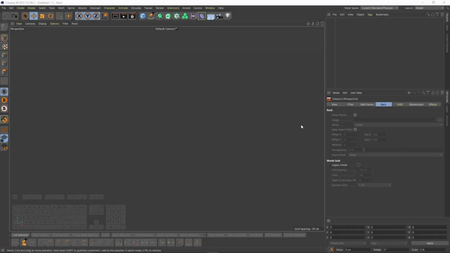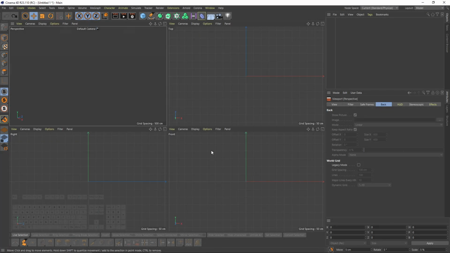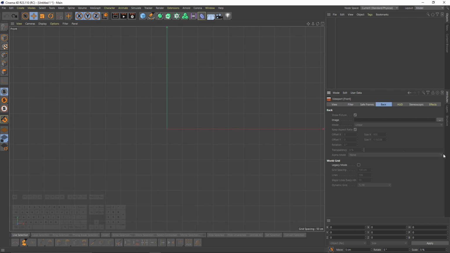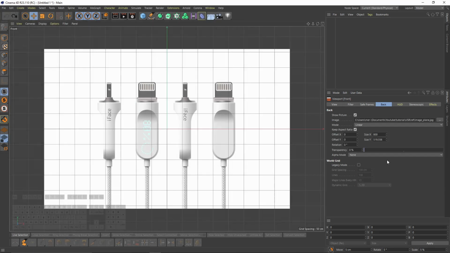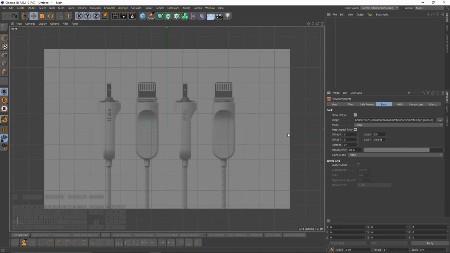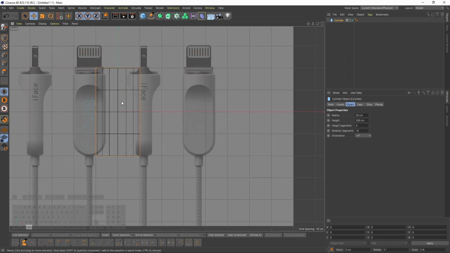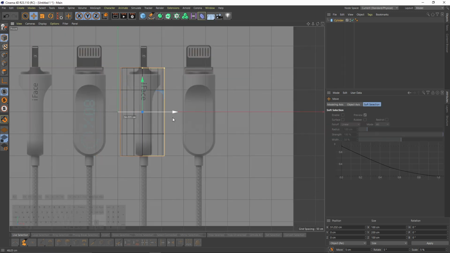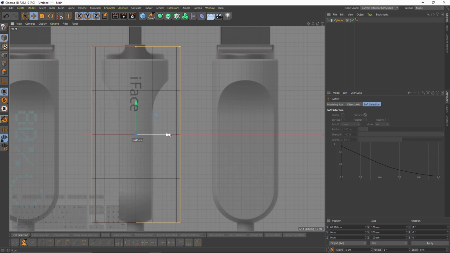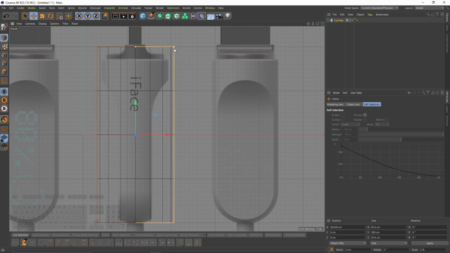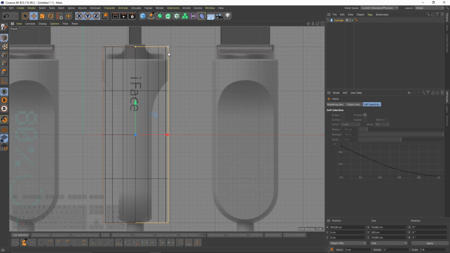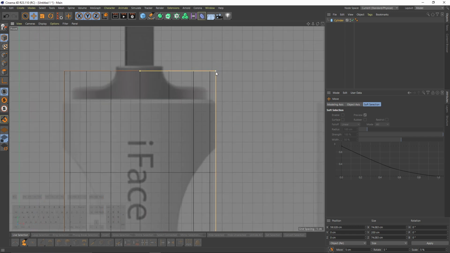I will import my image plane first. So let's go to front view, press Shift and V, go to back and select the image and increase the transparency. Now I will add a cylinder and move it like that, and I will scale it to match my shape.